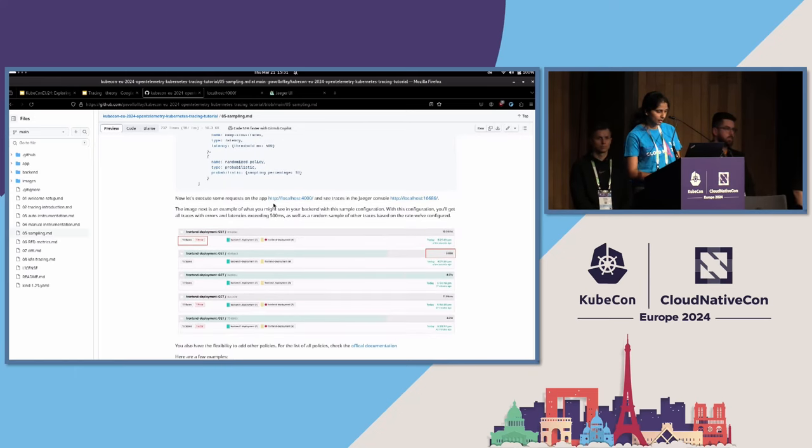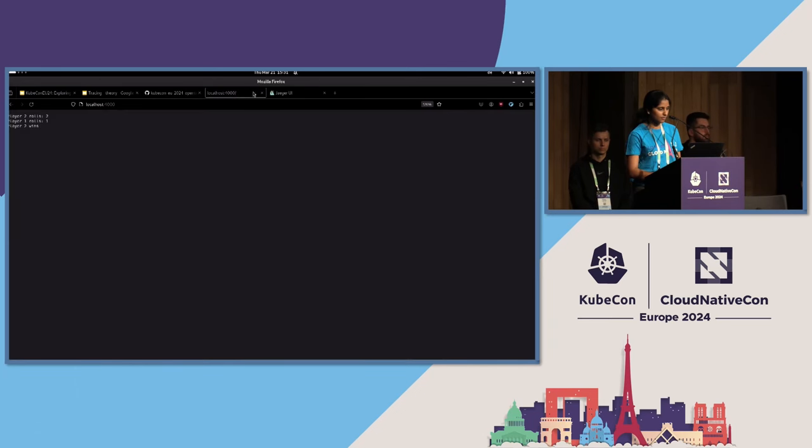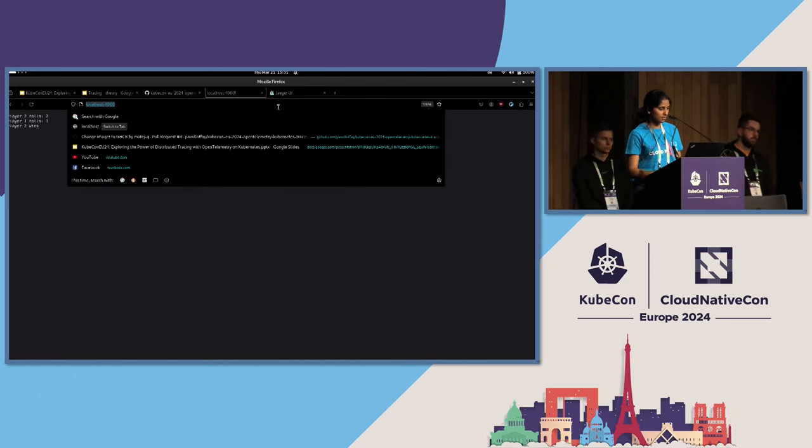Now let's go ahead and execute some requests on the application. So we should only see traces with errors and duration longer than 500 milliseconds after this. If you see it's taking a while to load, that means it actually is a trace that took longer than 500 milliseconds. I just clicked a few times, and then we'll go to the Jaeger UI.